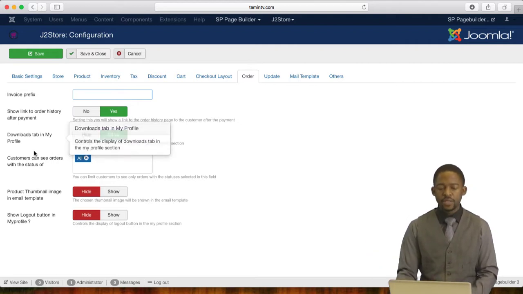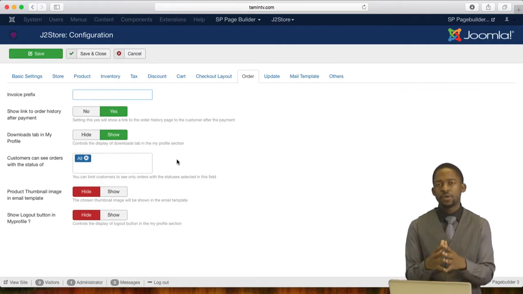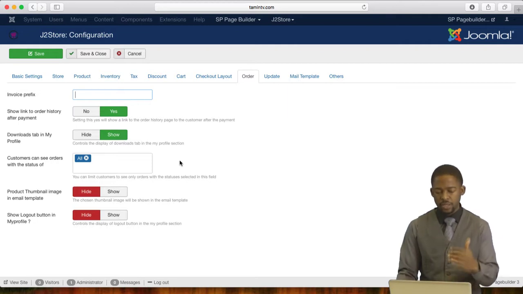And then there's a downloads tab that's included in every tab. So on their drop-down menu on the front end, you can include a my downloads tab so they can see all the items that they've downloaded in their profile. Or you can hide that. That's pretty much up to you.